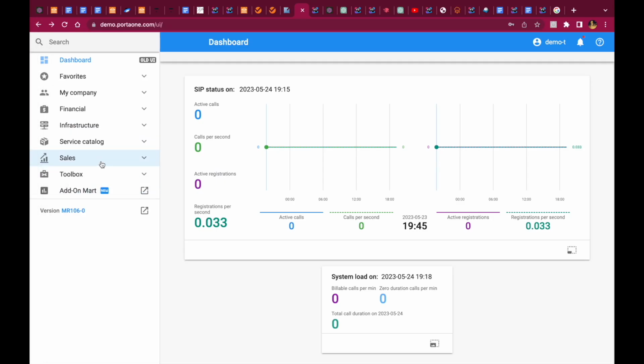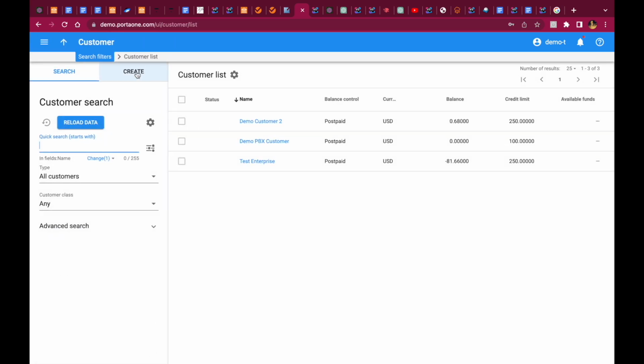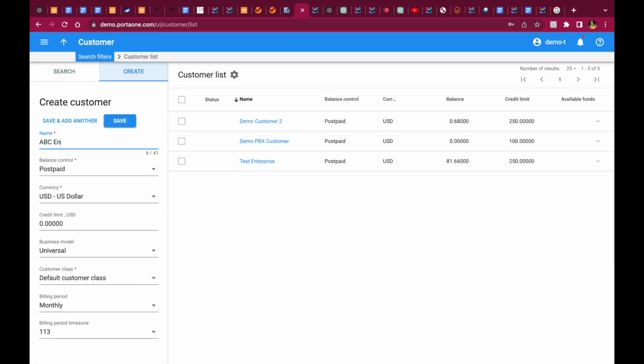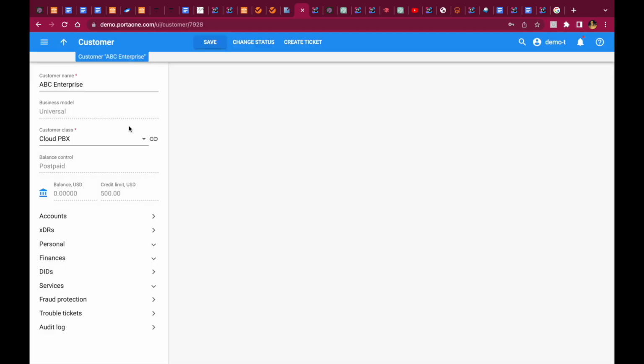So let's go to Sales, Customers, and create a new customer, ABC Enterprise. It is going to be a postpaid customer, and we are going to offer them a credit limit of $500. The billing period is going to be monthly, and I'm going to assign a pre-created customer class Cloud PBX where the invoice template and other invoicing parameters have already been defined. Let's click Save. Now let's create a new account.